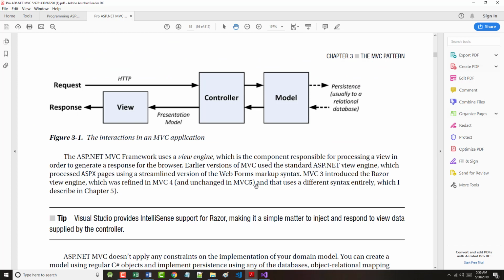All right. I like this picture because it kind of shows what goes in and what comes out. And you'll notice again, there's no direct communication on this picture between the model and the view. The controller is the conduit or the go-between in this situation. So as it says, the ASP MVC framework uses what's called a view engine. That's the component responsible for processing the view.